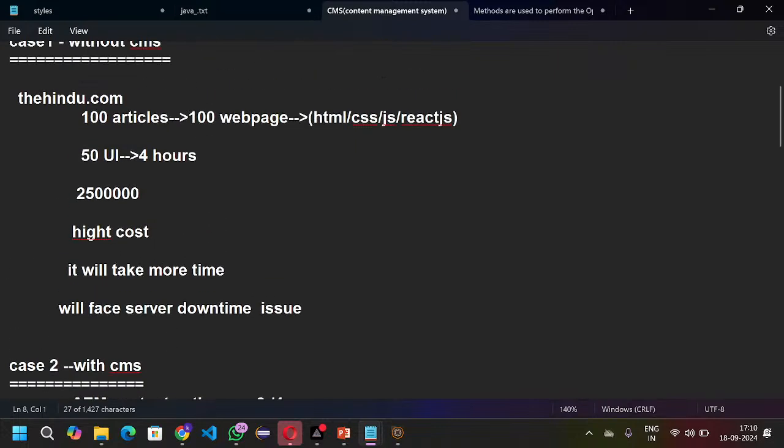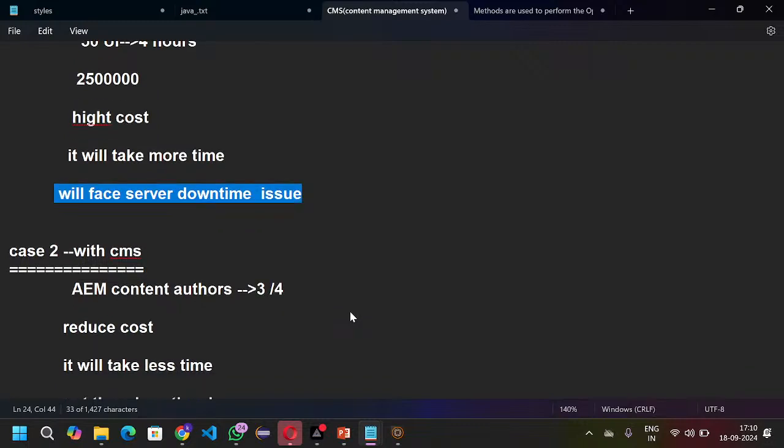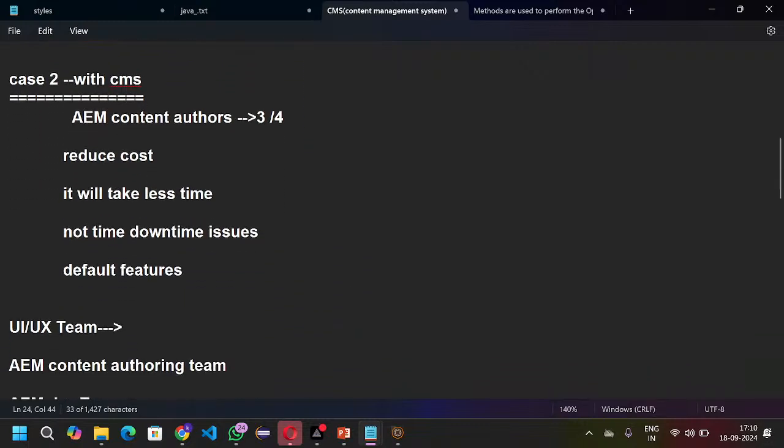Okay, this is the story about without CMS and with CMS. What are the drawbacks? High cost. It will take more time. We will face server downtime issues. Okay, how to overcome those drawbacks? By using the CMS.